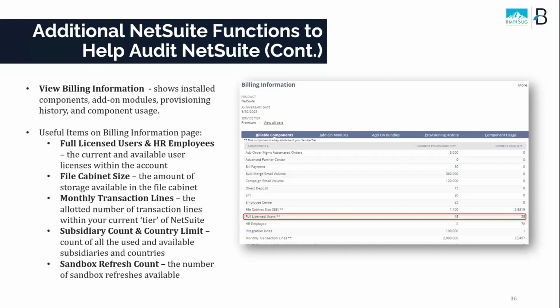Also look at whether there are any users that aren't actually using it that we could get rid of. And then there are other useful items for billing information as well. The cabinet size, you can look at the amount of storage available, track the number of monthly transactions, and then the subsidiary account, country limit, and then sandbox refresh. So if you do have a sandbox, you can see the number of sandboxes you've done. There's another spot you can grab it too, to show how many you've refreshed.